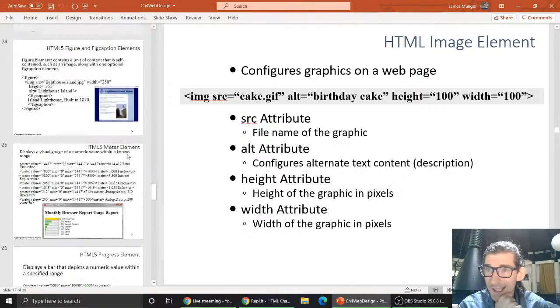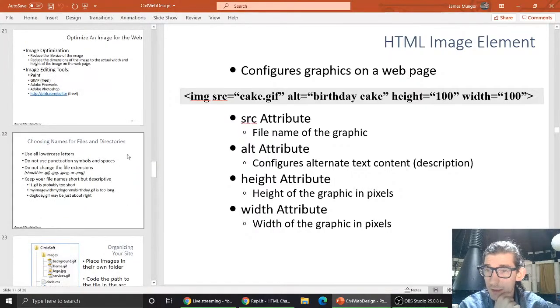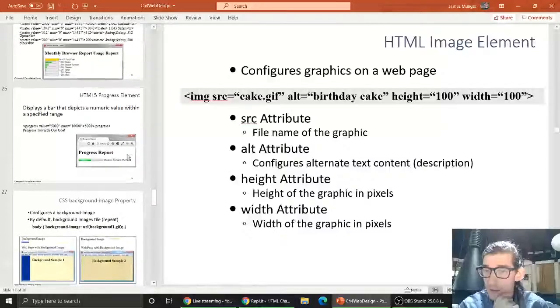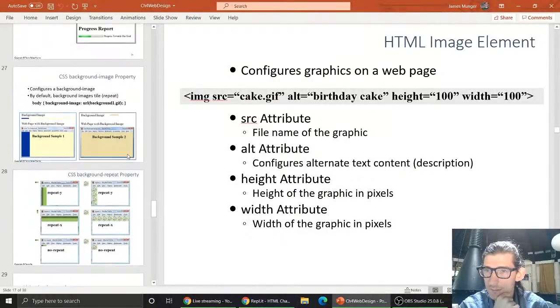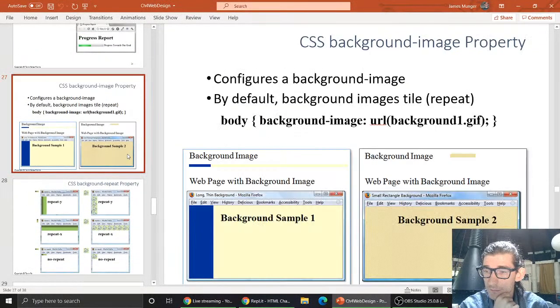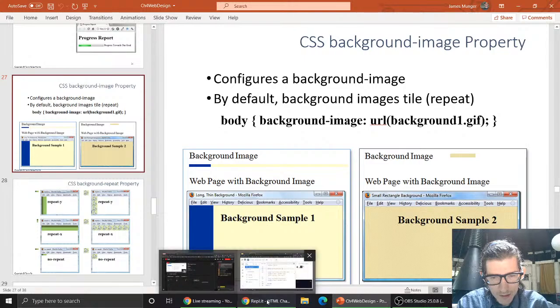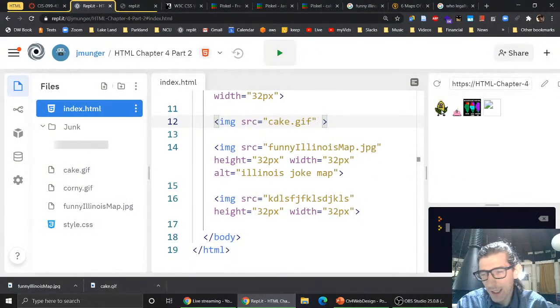Now let's look at images in CSS. All right, so images that we put in HTML can be interacted with directly.